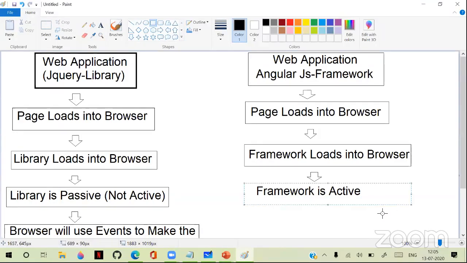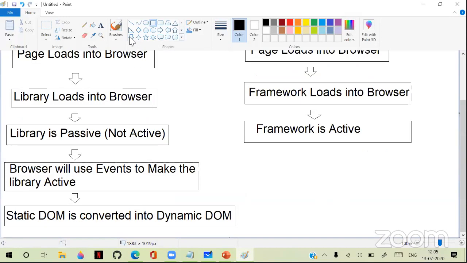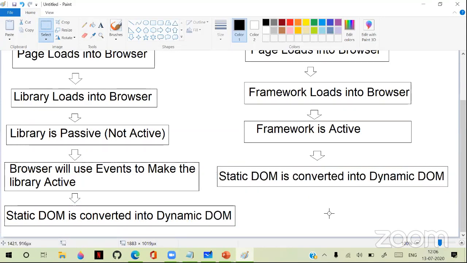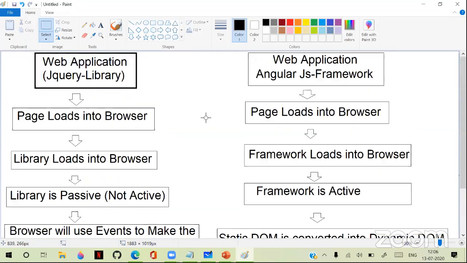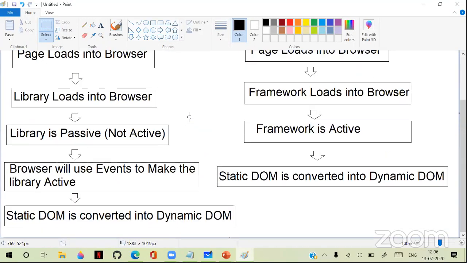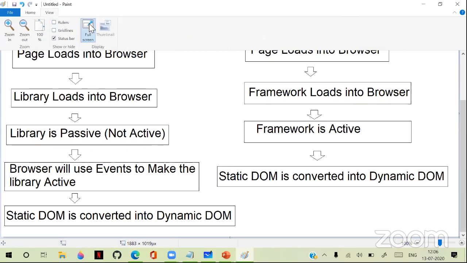That means immediately the static DOM is converted into the dynamic DOM. That means it starts responding. That is the difference between library, language, and framework. That's the reason it is important for a developer to learn a framework client side. It has the ability of both building the application and controlling the application flow.